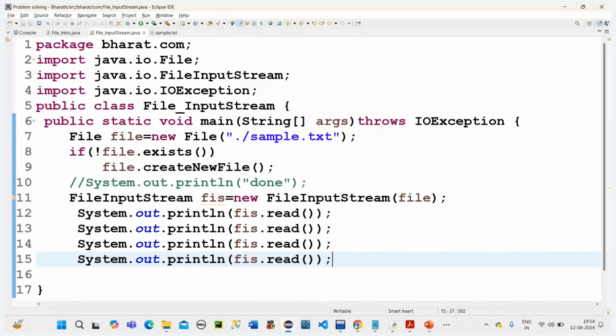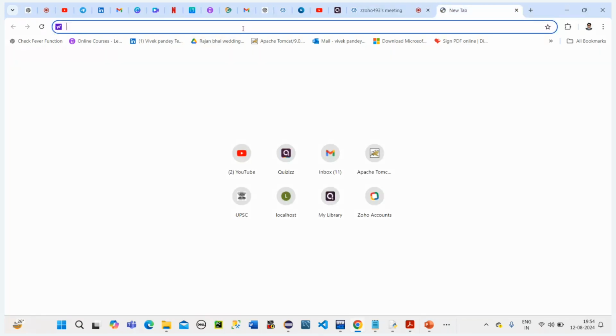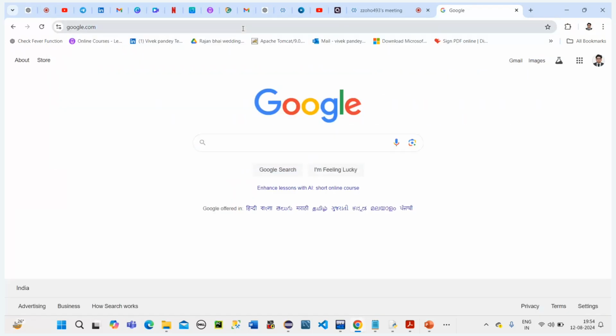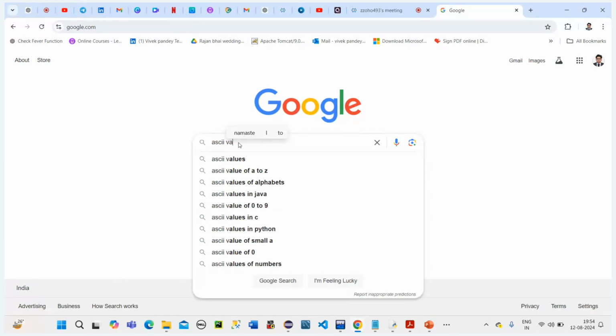We have some conversion also here. Online conversions. Let me check. www.google. ASCII code converter. ASCII value converter.